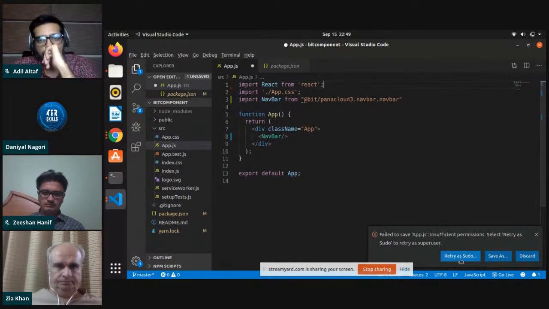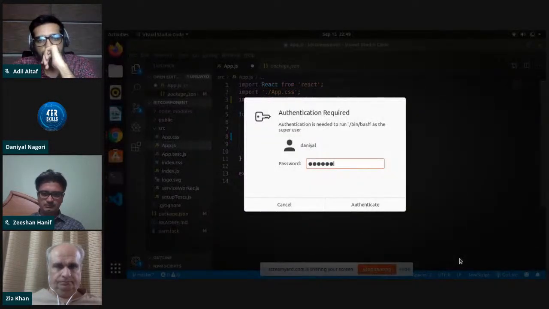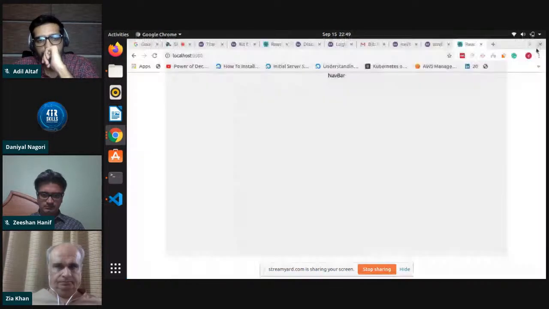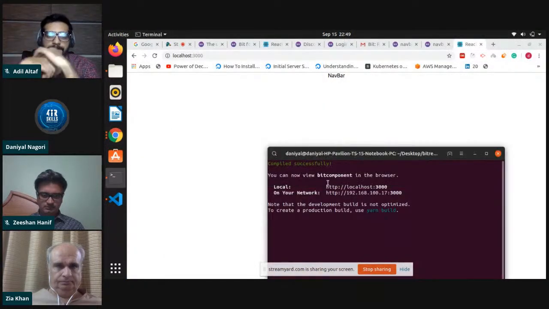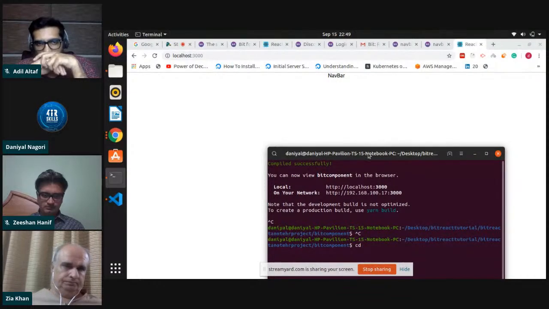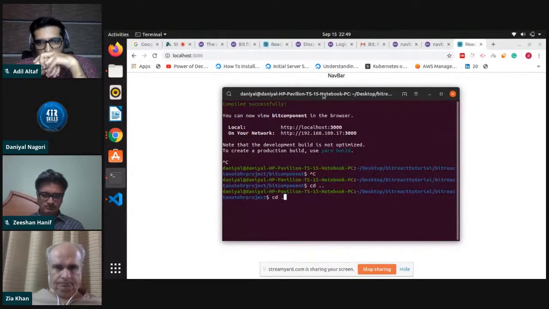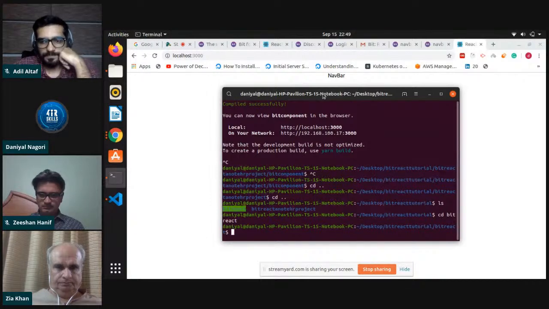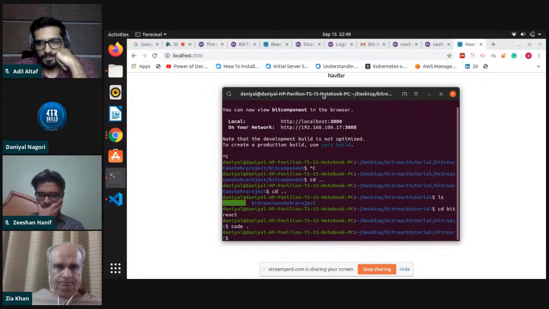Now I'm going and updating the component from the first one. Here is my bit component, cd, yes, bit react. Now just run this code.